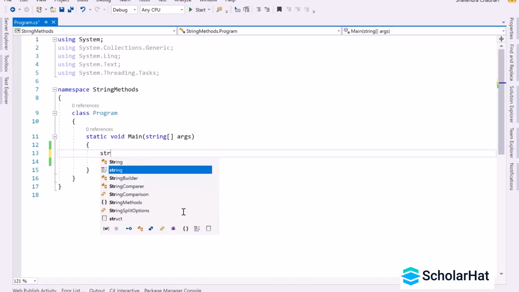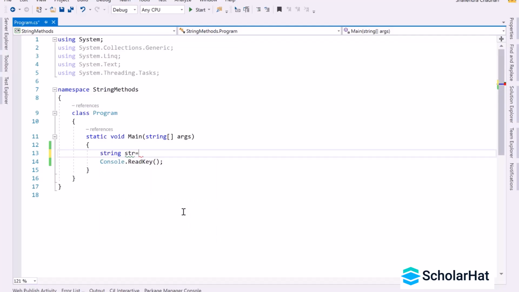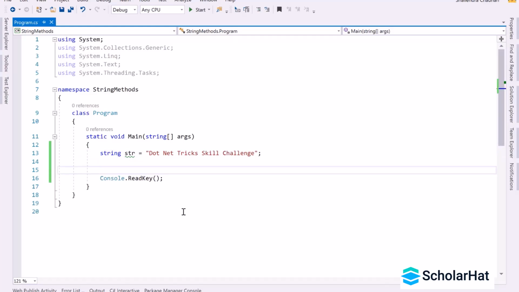Let's see, I have a string str. I'm defining the string as, let's say, .NET tricks, and we have, let's say, a skill challenge. So this is the string we have. Let's say you want to split this string from space.